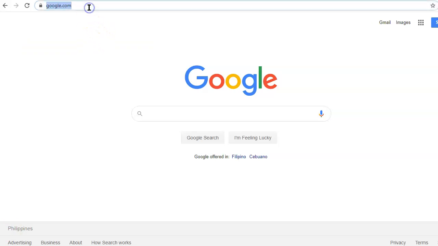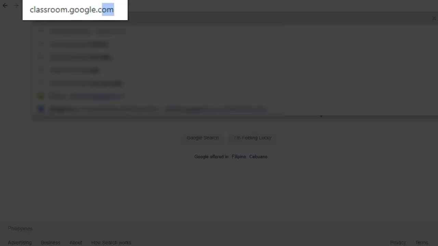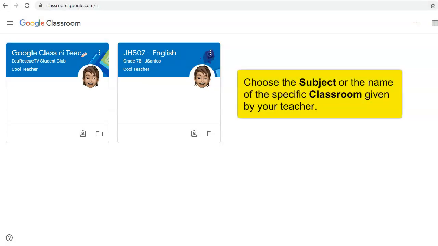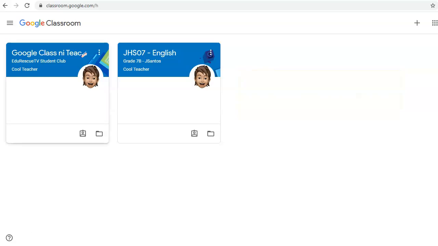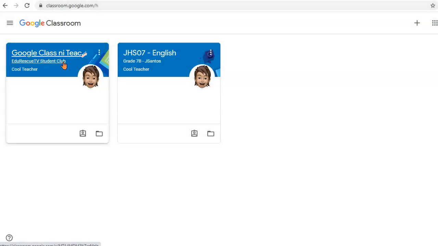I-type mo lang ang URL na ito sa address bar, classroom.google.com. At mapupunta ka na sa dashboard ng Google Classroom. Then choose the subject or the name of the specific classroom given by your teacher. In this case, sa subject na Google Class ni teacher, dito mo kailangan mag-join ng meeting. Kaya ito ang i-click mo.